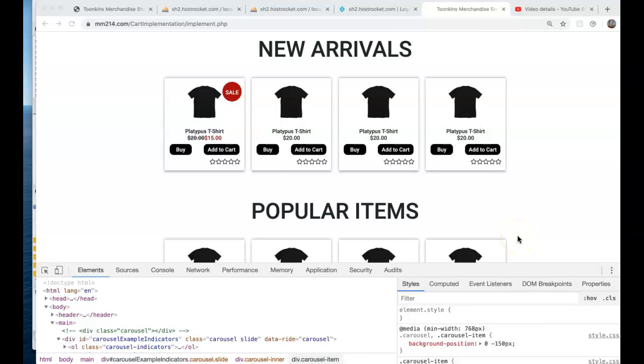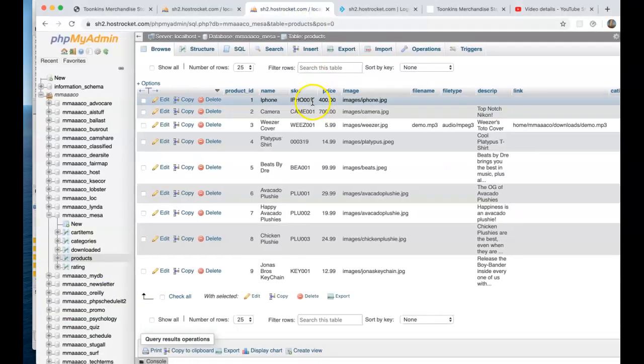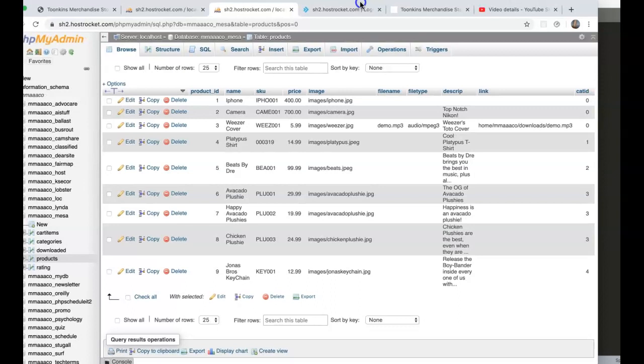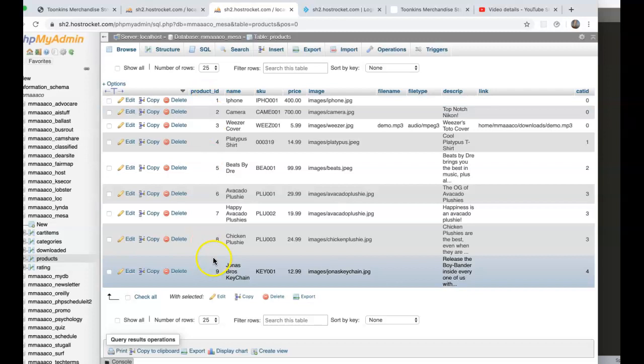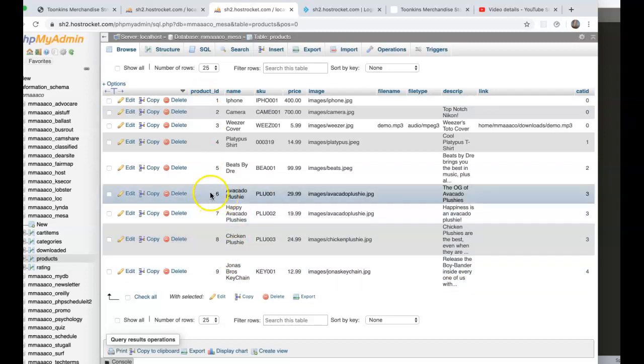In this next section, I'm going to implement our new arrivals. Now, if you look at our products table, at no point do we have a date added to show the latest arrivals. We do have something else, though. We have an ID that automatically increments by number every time. So if we were going to get the last four arrivals, it would be 6, 7, 8, 9. So that's what we're going to do.